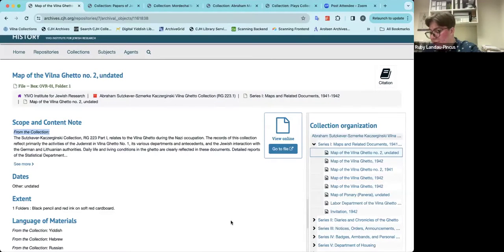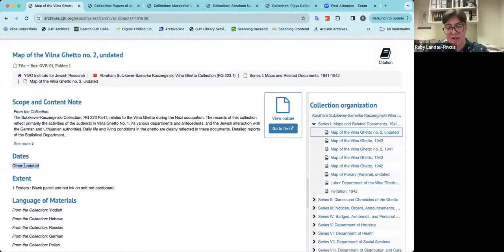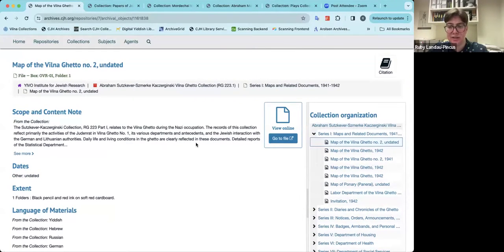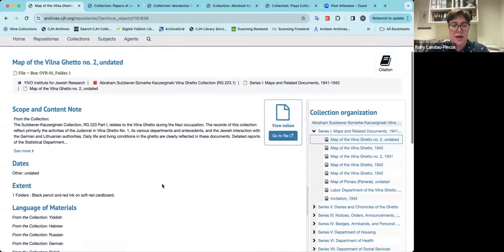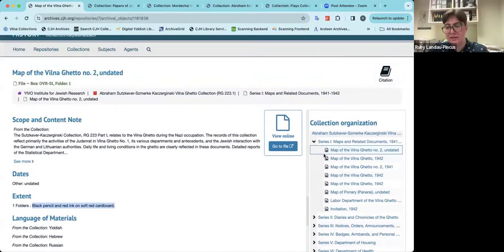Okay. So we have this open and we're seeing this from the collection. We're seeing that the scope and content note is the same as the collection level scope and contents note. But you see that the dates here is changed from what we had before, which was, I believe, 1939 to 1950 to undated. So this particular document does not have a date. We see that this particular document is one folder. It is made with black pencil and red ink on soft red cardboard. We can tell from the title that it is a map of the Vilna Ghetto number 2.